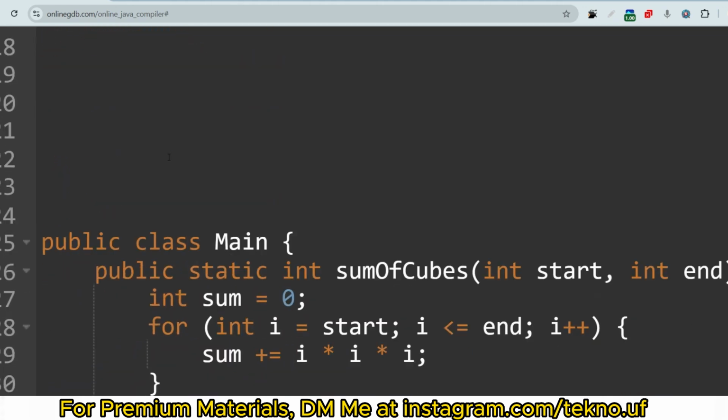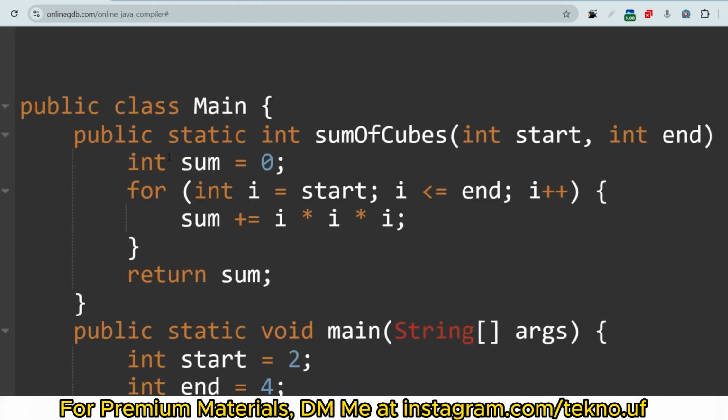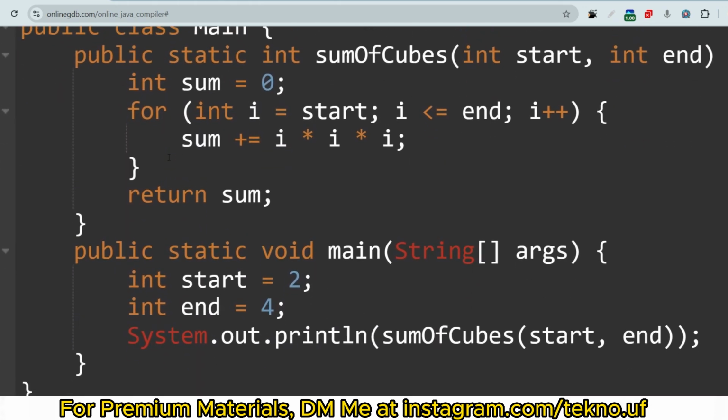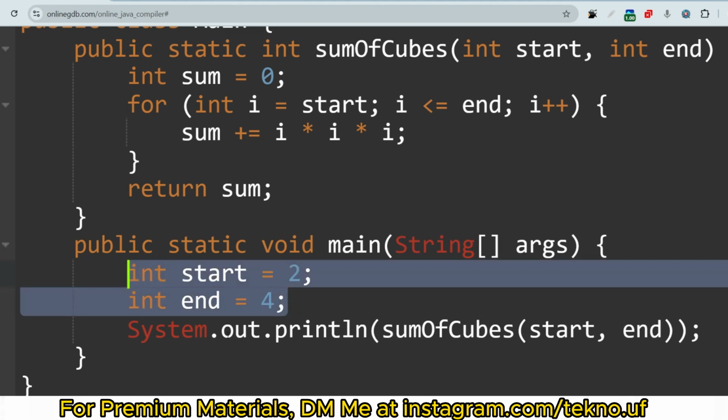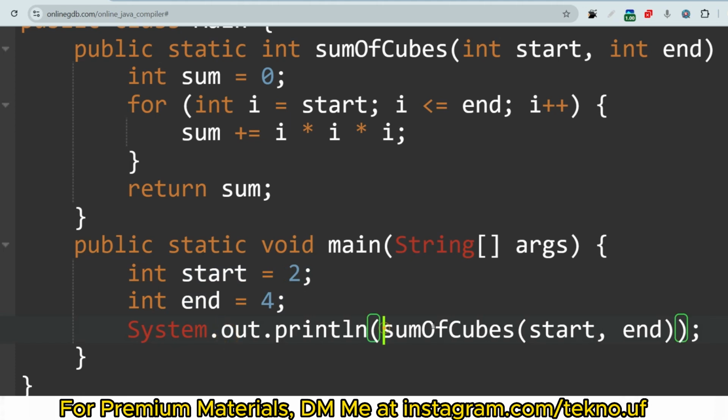Okay, so this is the solution, so I had to share. From the main I'm taking the first initial value, that is int start, and a destination, that is end. I'm just hard coding the input, then calling the function and printing that. Sum of cubes start to end.